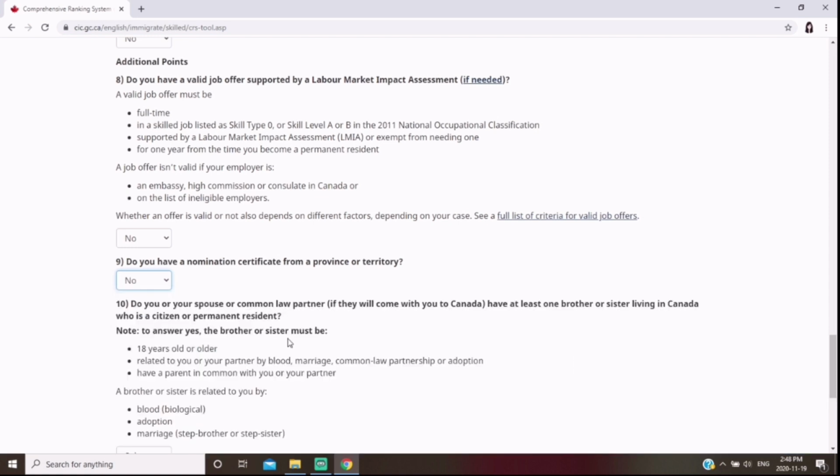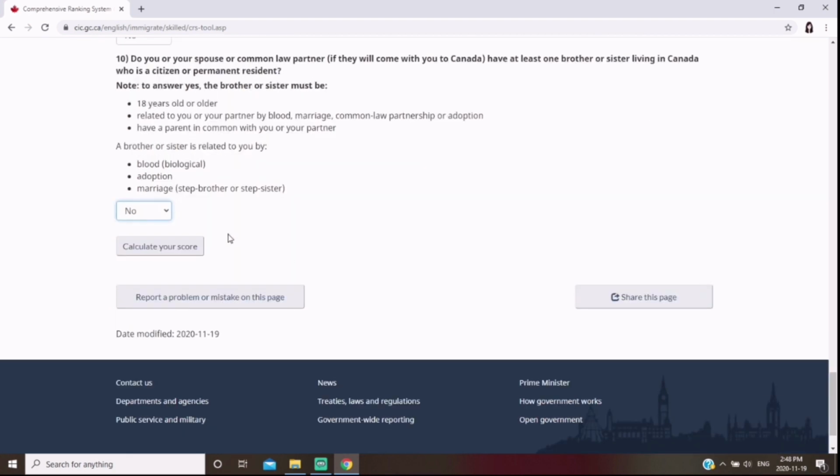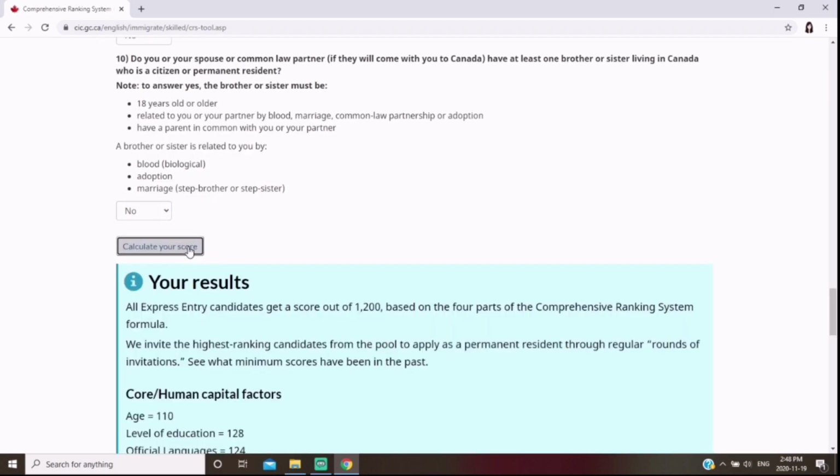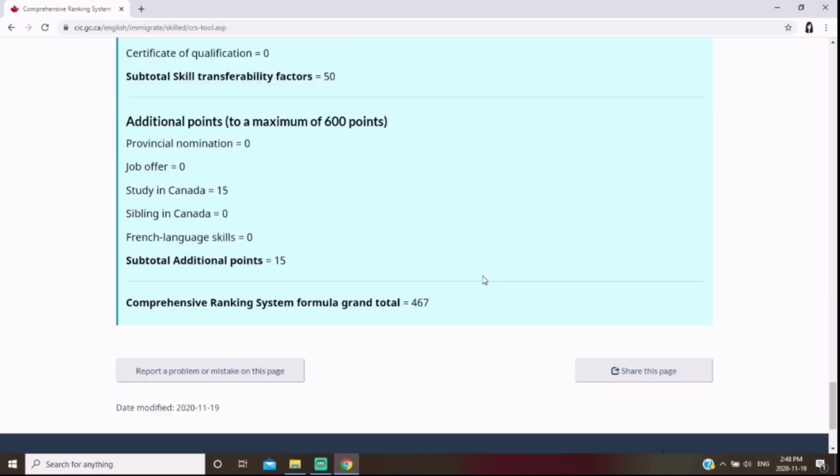Then it comes to, do you or your spouse or common law partner have at least one brother or sister living in Canada who is a citizen or permanent resident? Let's consider it no here, and then you can calculate your points, and at the end it will give you the result with each of the points. Then at the end your points are becoming 467.